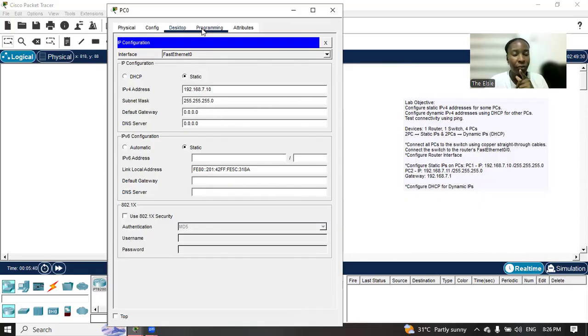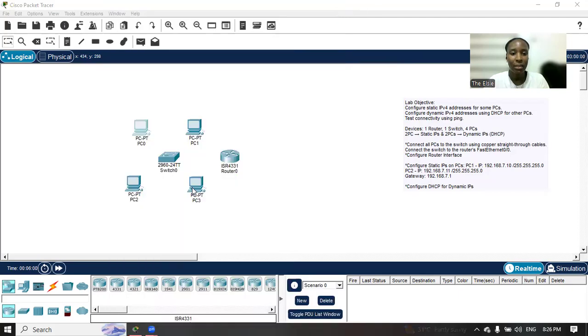Okay, so before we do this, remember I said that the router is going to be our DHCP server, right? And also the router is our default gateway. So we want to set up our router first. So let me come back to this. Let's set up. Guys, guess what? We didn't even connect these devices. So let's do that. Let's do that right away.